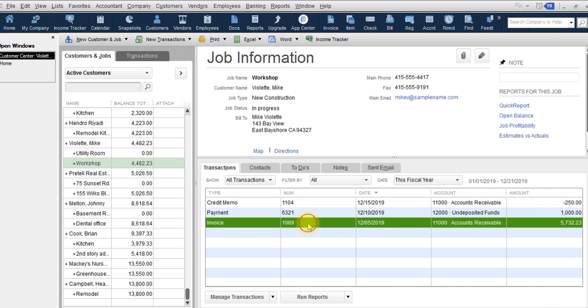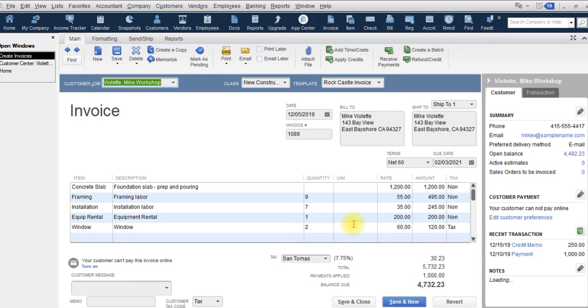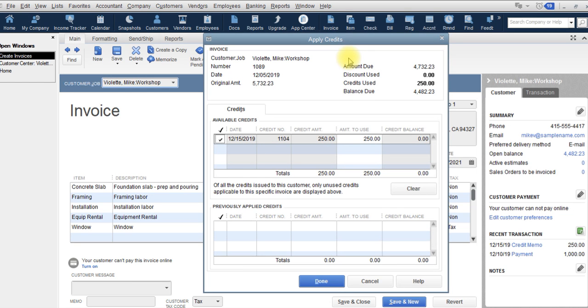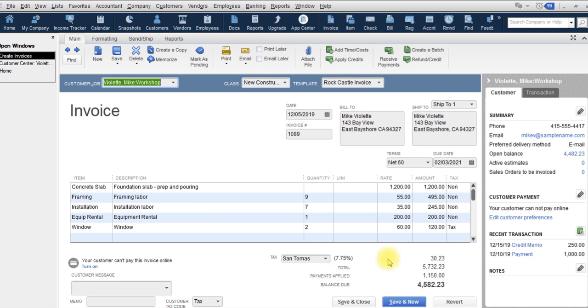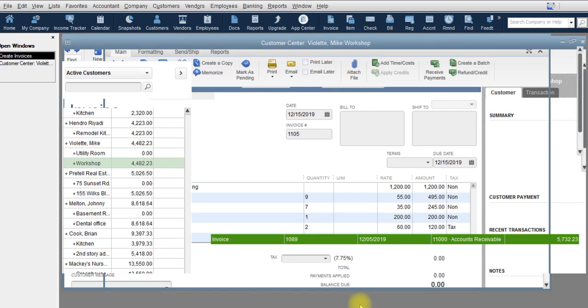Let's open up their open invoice here and apply credits. There's a nice little shortcut icon right here. We're going to apply only $150 of this particular credit, so a $100 balance is left over. Previously applied credits is 0, and so all we're going to do is apply $150 of this credit memo to that invoice. We're going to click on Done, and you can see how the totals change down here. Okay, so save and close.